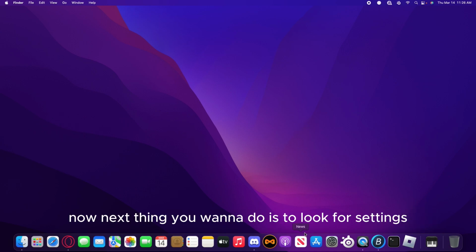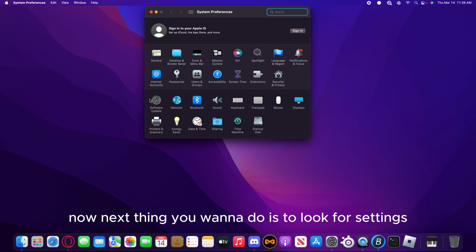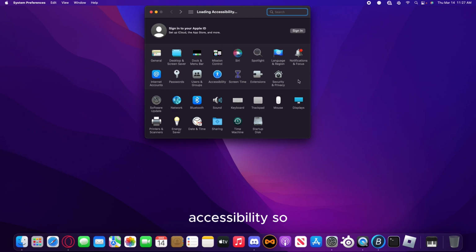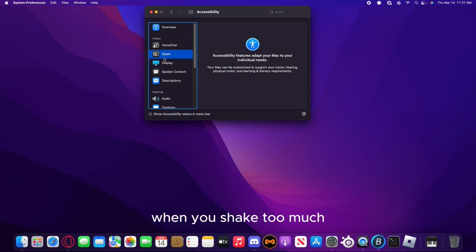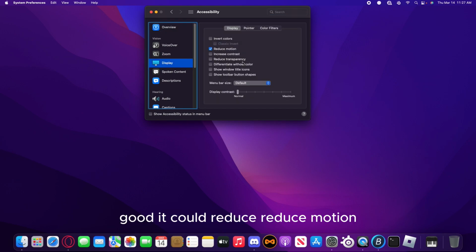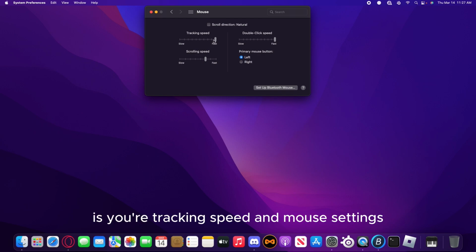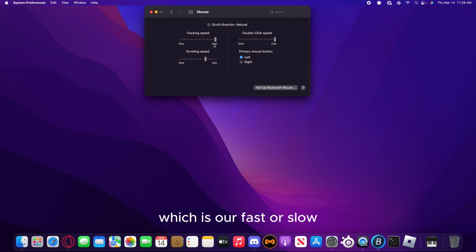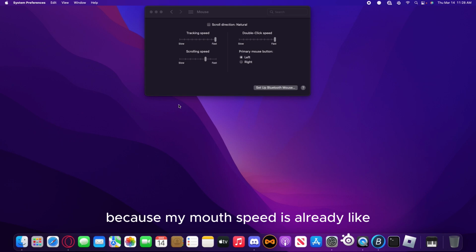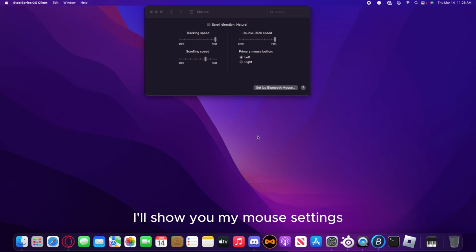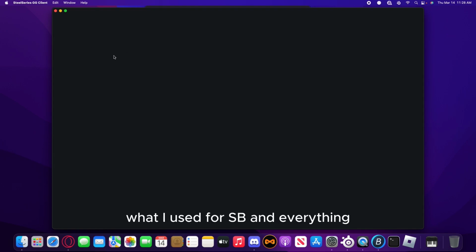Now, next thing you want to do is to look for settings, accessibility. So you know how your mouse will be like when you shake it too much. You could reduce motion. I like to keep it on sometimes, but I don't really need it. What you want to do is your tracking speed and mouse settings. Now trust me, you can go medium, or fast, or slow, very slow. But I like to put it on fast because my mouse speed is already high. I'll show you my mouse settings, my DPI, what I use for SB and everything.